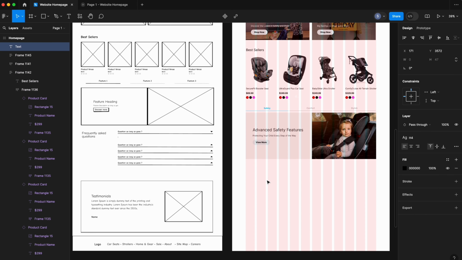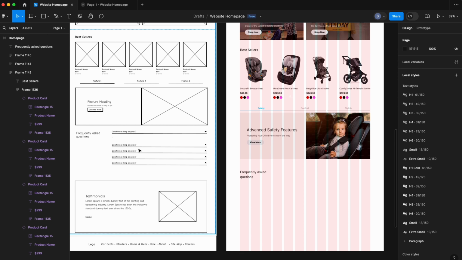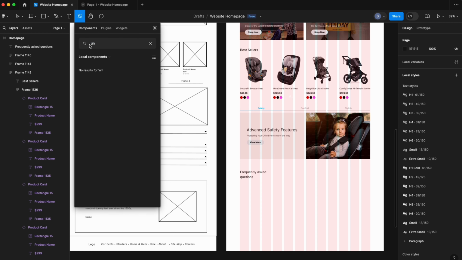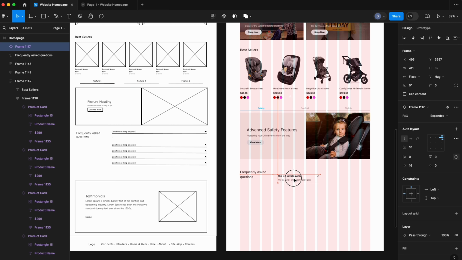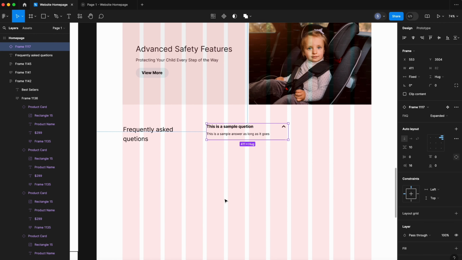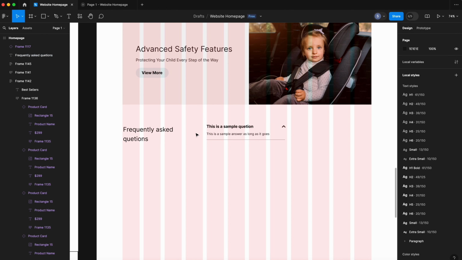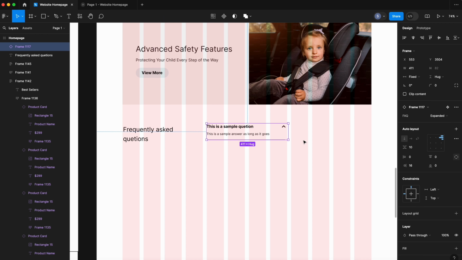Next we'll create frequently asked questions. Select the text tool and add the heading frequently asked questions. Now we'll add questions, expanded and collapsed. Go to components and search for FAQ. Here is the FAQ frame, drag it to the file. For the FAQ section, we'll use 4 columns for the heading and another 8 columns for the questions.